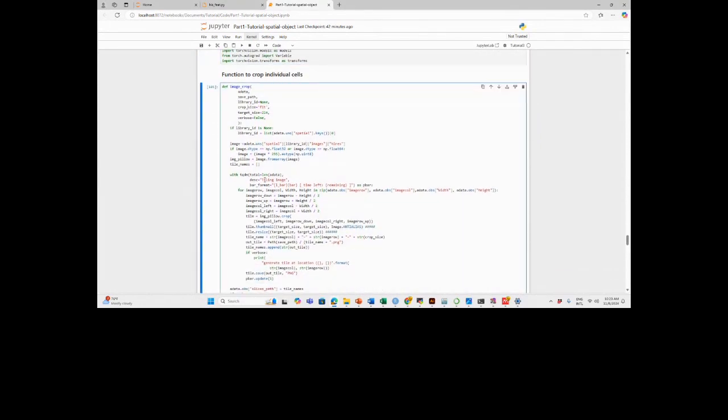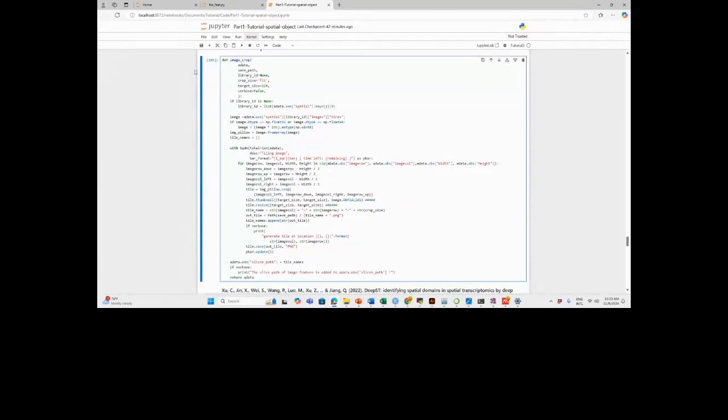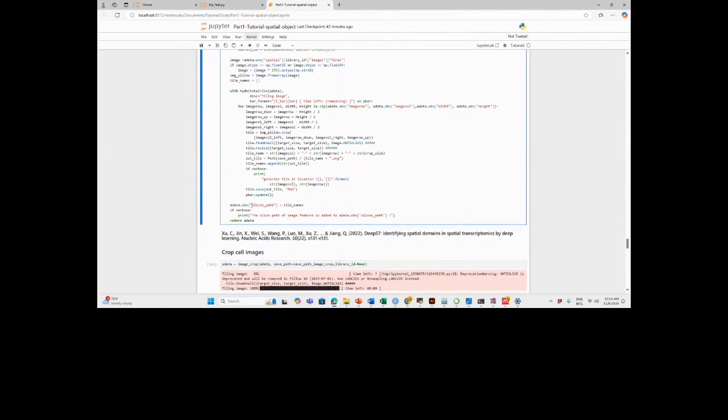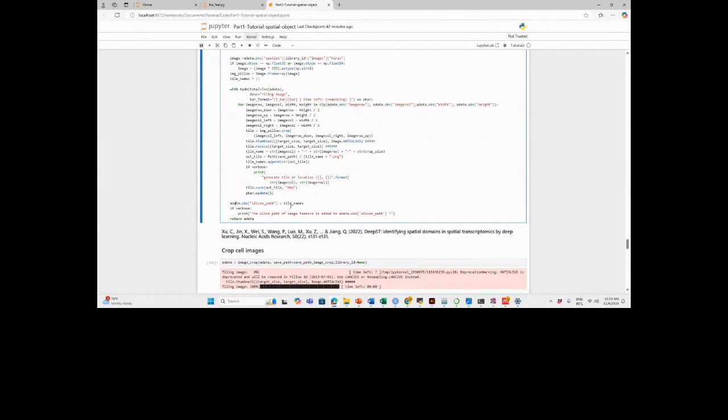So first we're just going to run our code. Our code is going to be looking at each individual cell center. It's going to find the largest cell, and it's going to crop the image using the size of the largest cell. And then at the end, it's going to save the location of the images on slices path on our object, so later on we can go and extract the features of that individual image.